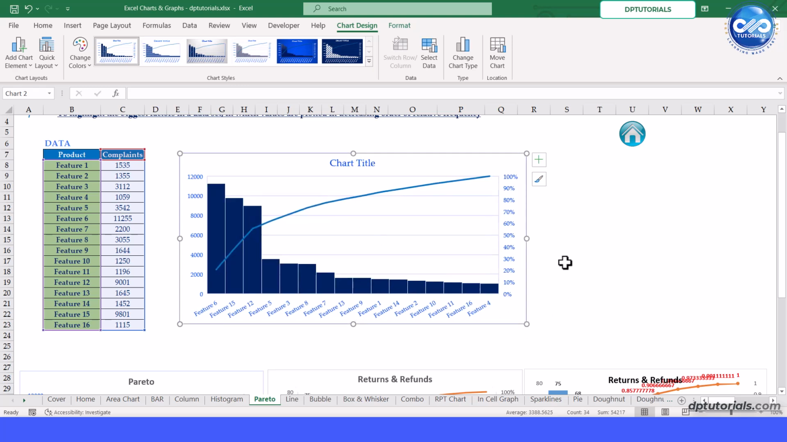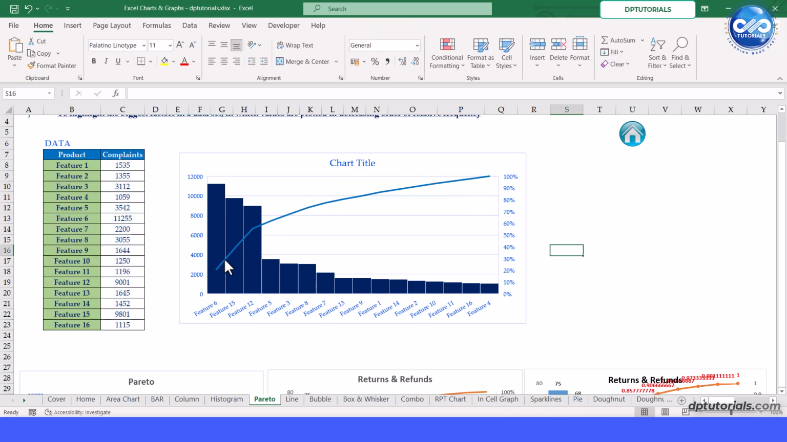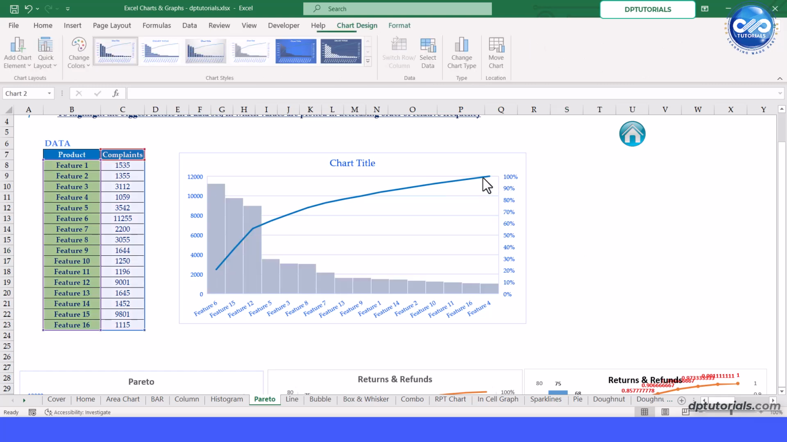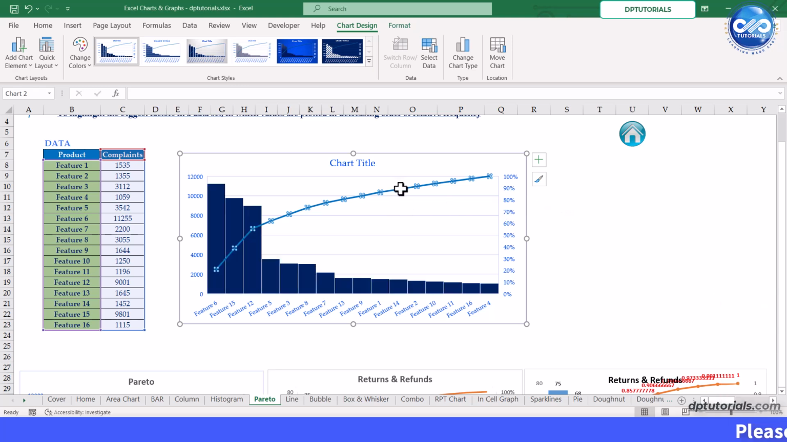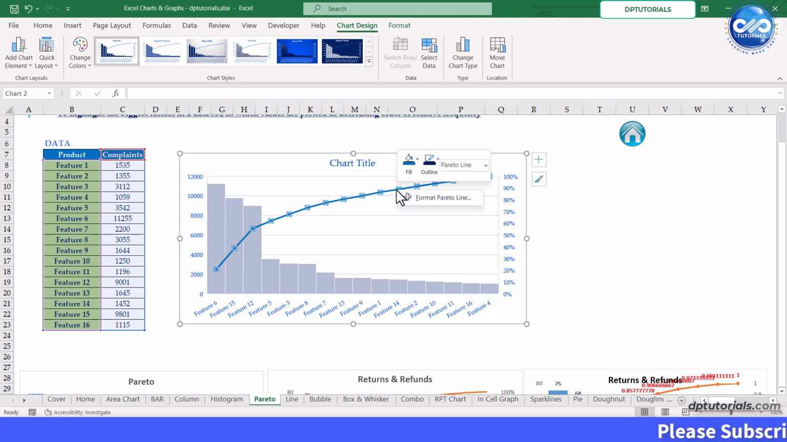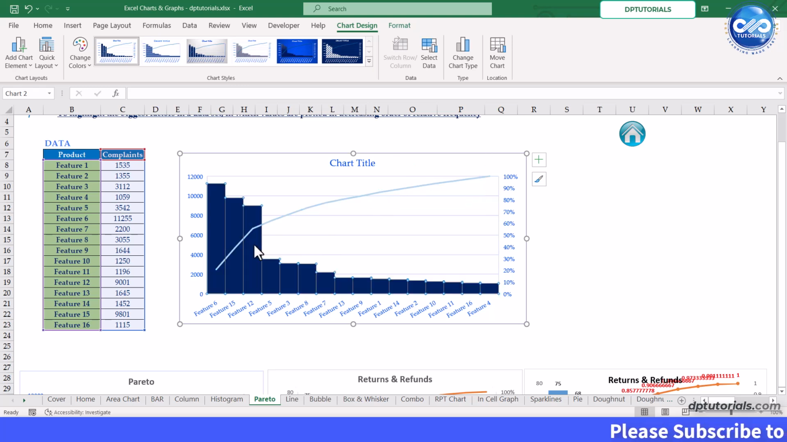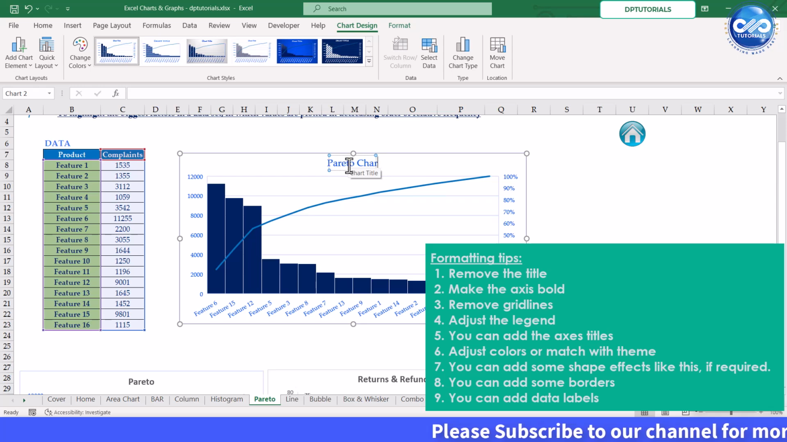If you are using the previous version of Excel, you have to manually create this kind of graph. This line chart is on the secondary axis plotted with the percentage proportions of each feature to the total. So using this chart, you can prioritize on the top critical features so that you can solve most of your complaints or issues. Now adjust the formatting of this chart to make it better.